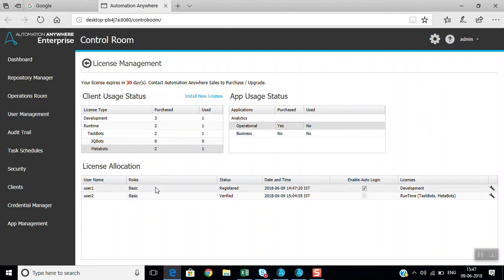So username, password, license allocation. Two users we created, user 1 and user 2, with basic roles. The status you can see here is registered and verified. This one is not registered yet, so that's why it is not showing registered. Then the date and time when it was created and all.